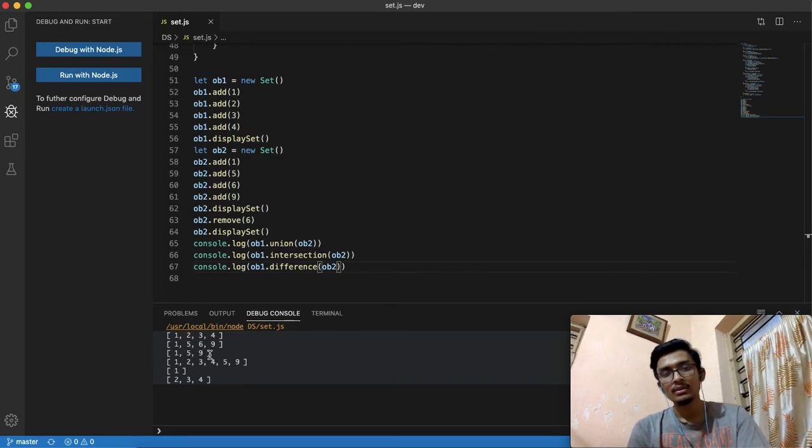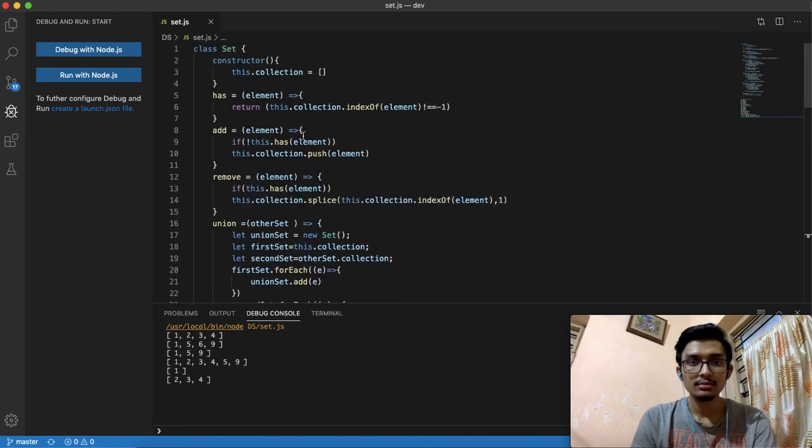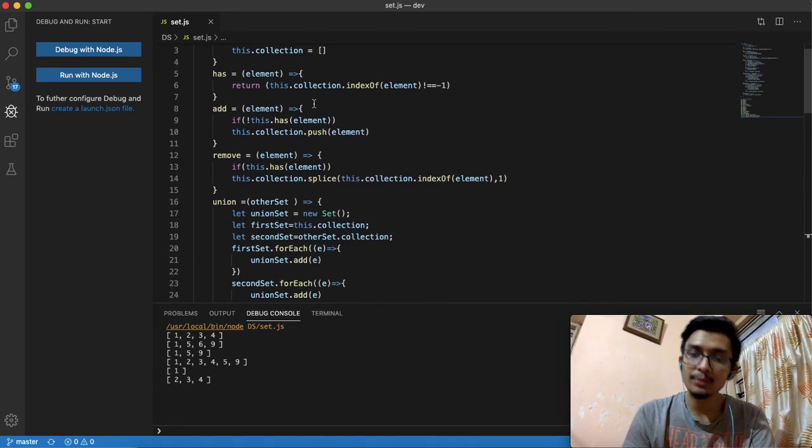Okay, so this is how we can make a set using JavaScript. Okay, so hope you understand it.